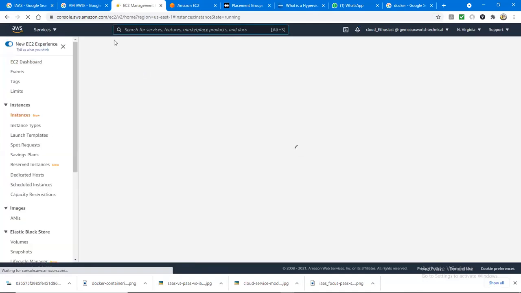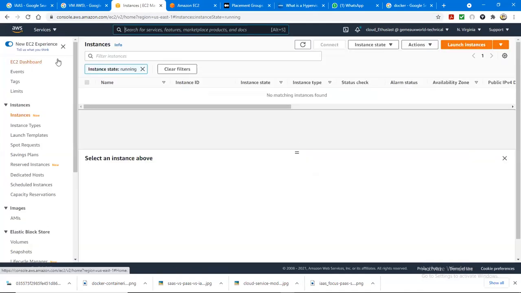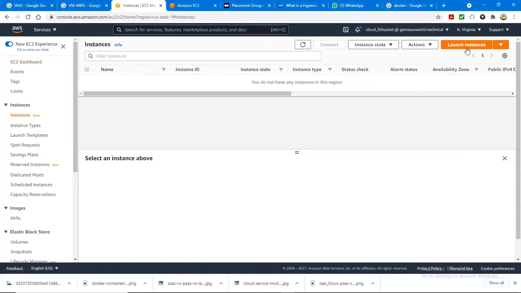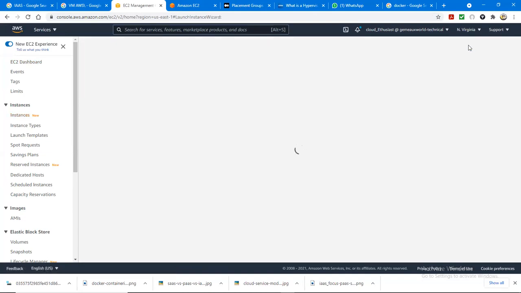Right now, I don't have any EC2 running, any server running. So we are going to launch our first server today. Are you getting me? This is our first server launch. To launch your server, you just come here and click launch server.